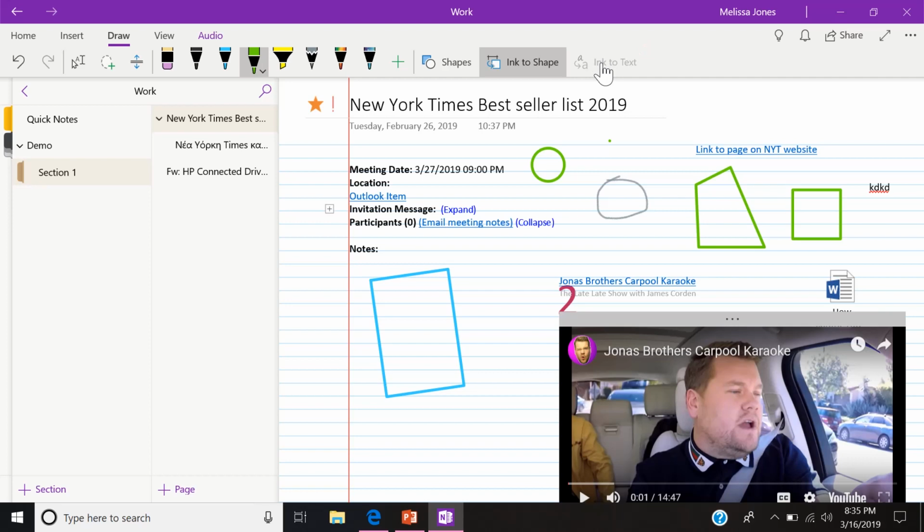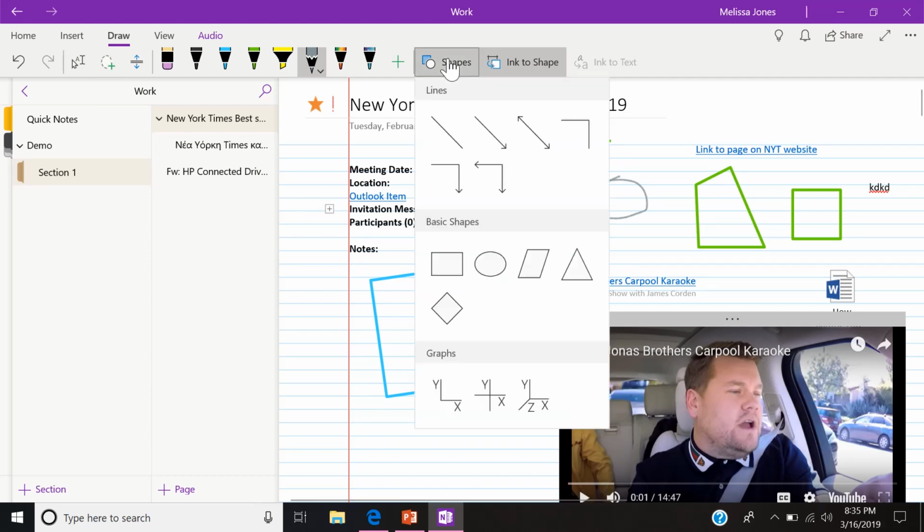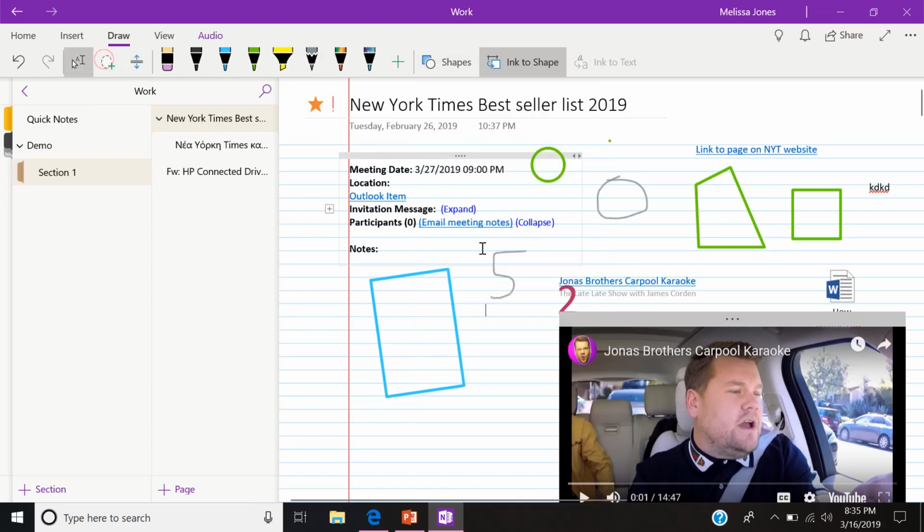And there's also this ink to text, which you can see is not lit up. So if I click on a pen here and I draw, let's say 5, it's not going to look super great. If I use this lasso again, and I just highlight this 5, and then I can click ink to text, and it makes it text. A lot prettier, easier for everyone to read. They don't want to read my bad handwriting. That's a cool feature to use, especially if we're going to share your notes with others.